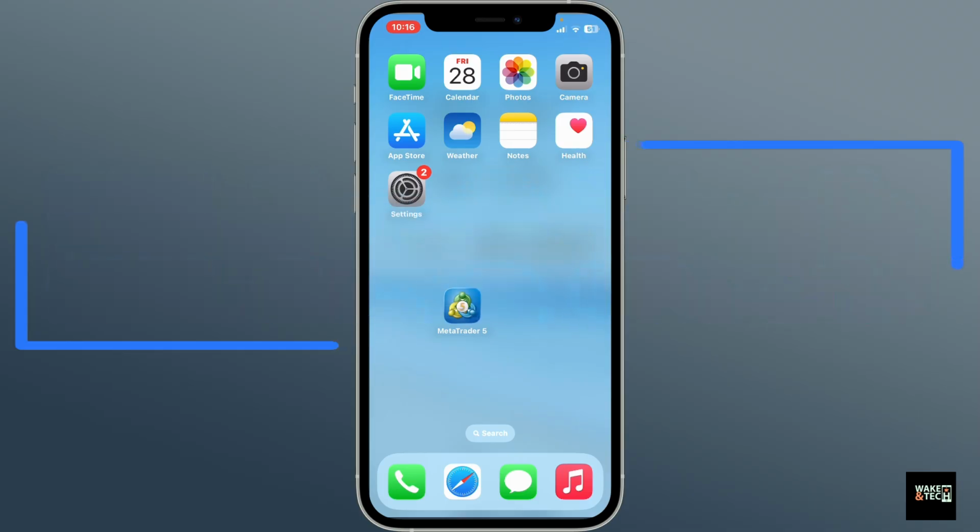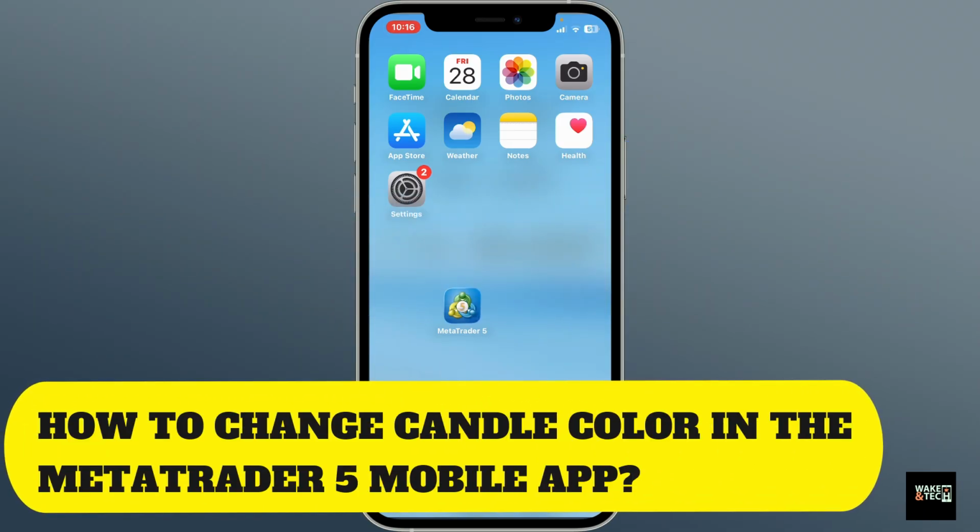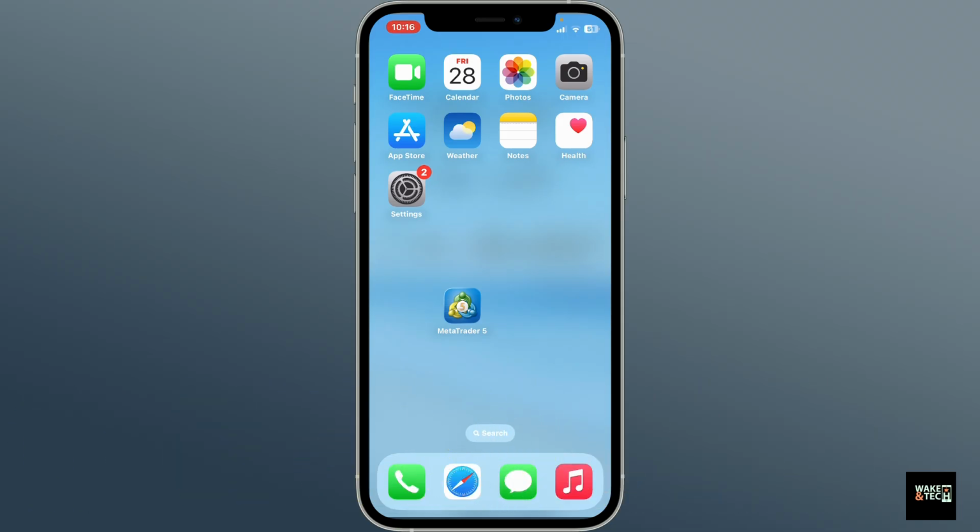Today in this video, I'm going to show you how to change candle color in the MetaTrader 5 mobile application. If you want to customize your MetaTrader 5 mobile chart for better visibility, changing the candle colors is one of the easiest improvements you can make.